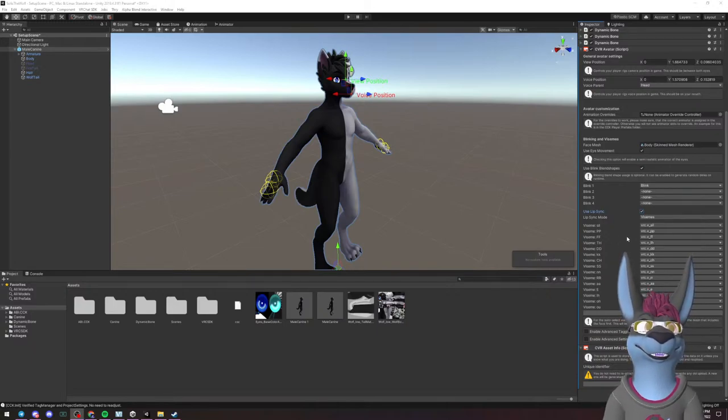All right. Now, if I remember correctly, this was basically it for my first VRChat tutorial: just setting up the script and the blend shapes and all that, and then you're good to go.